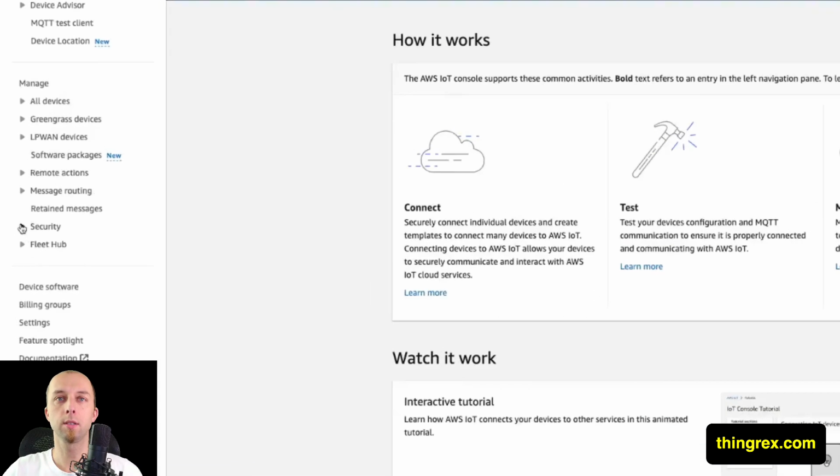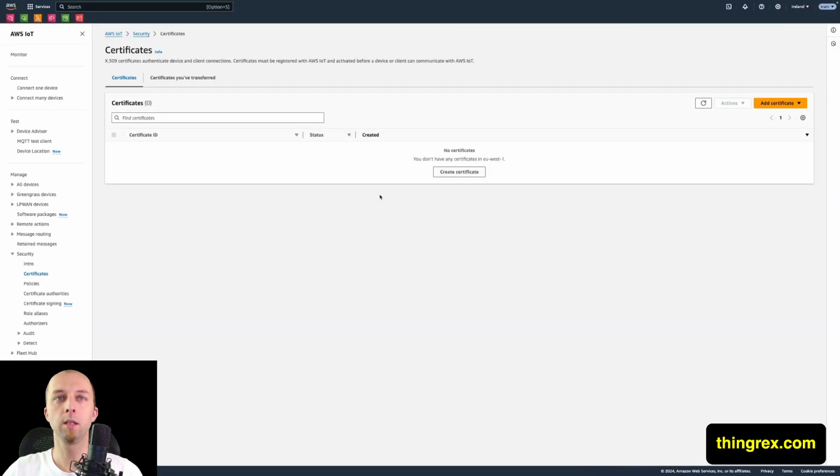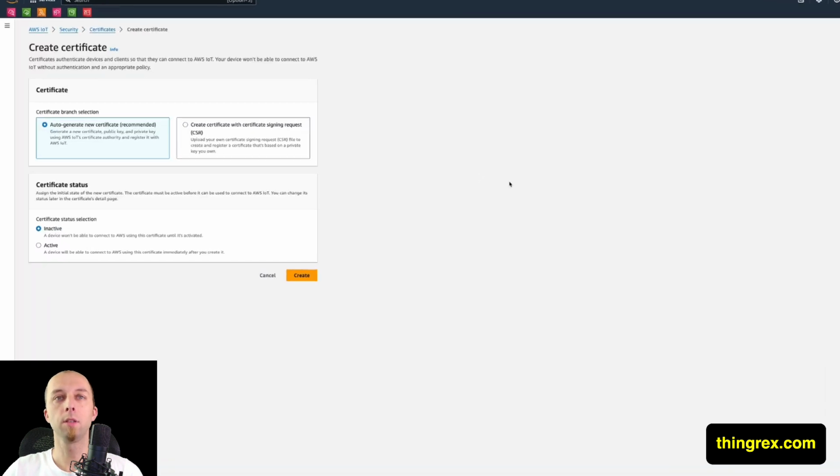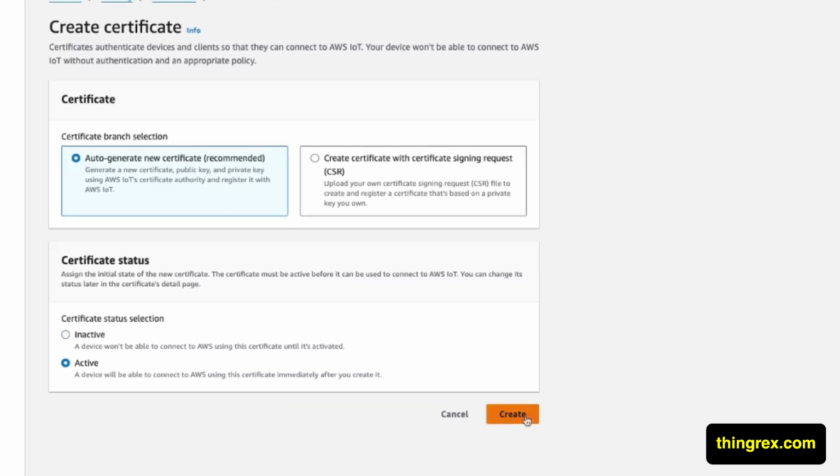Extend the security section and click on Certificates. To obtain the X.509 certificate, click on the Create Certificate button. Leave the Auto-Generate New Certificate option and change the certificate status to Active.